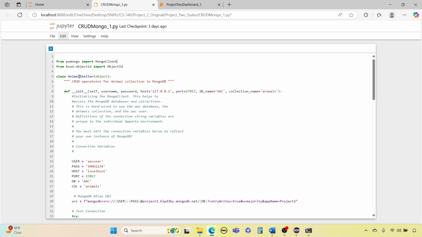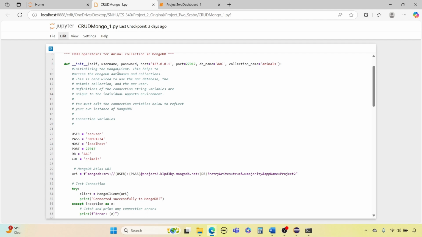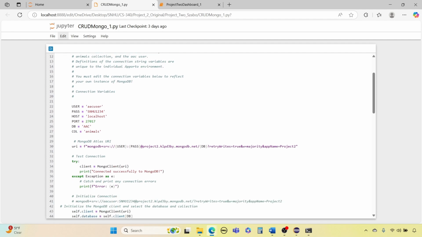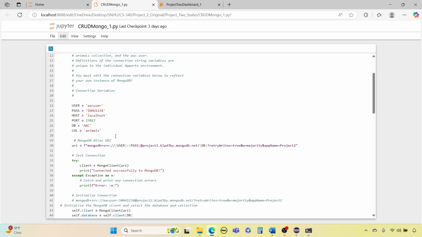We have the AnimalShelter class here. The idea is that we want to encapsulate all the functionality for creating, reading, updating, and deleting animal records from a Mongo database collection. Then we have the init method inside.